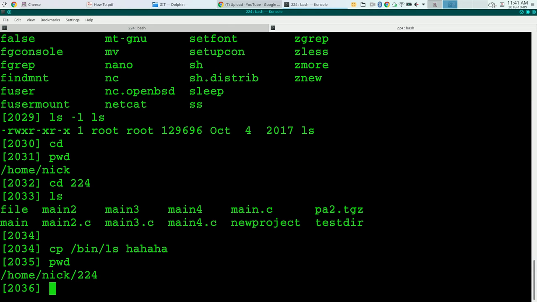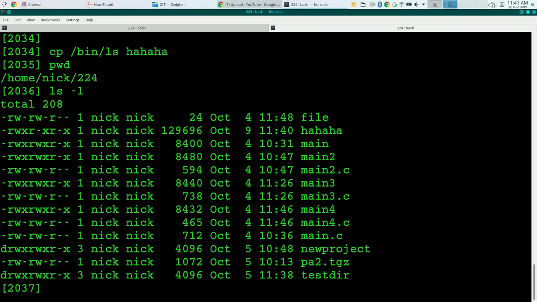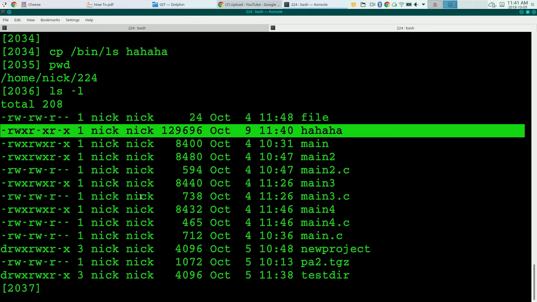So I'm in my own directory, 224. I do an ls -l. Here's the file I just copied, haha. Still 129,696 bytes, but it's owned by Nick now. It's my file. I've got read, write, execute permission on it. And it was created at 11:40 a minute ago.